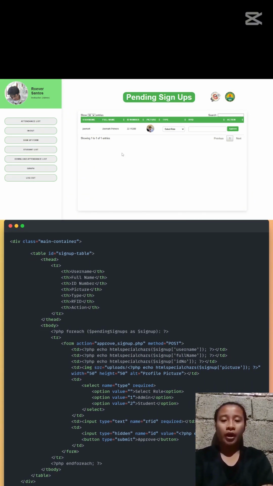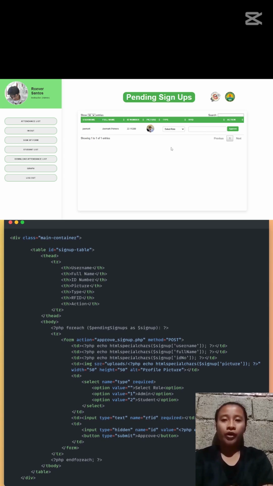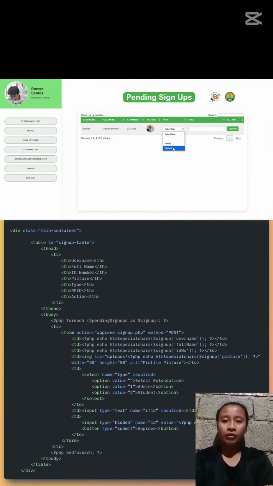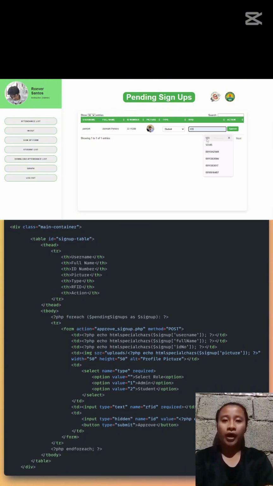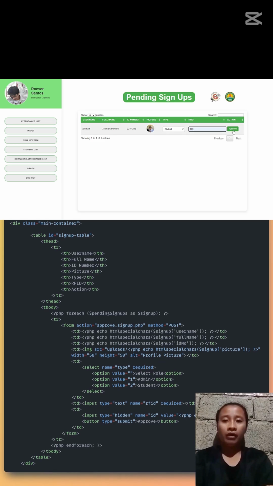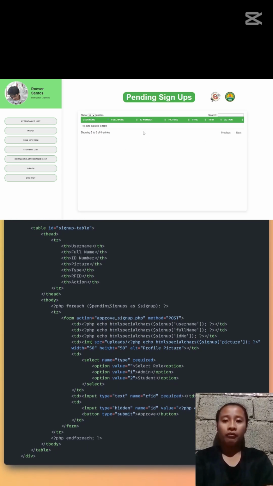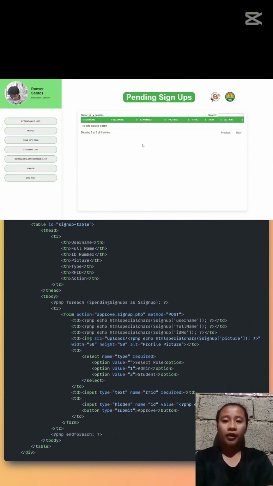Step 4 is approving users. For each user, the admin can assign a role, admin or student, and enter an RFID number. Once filled out, the admin clicks the approve button, which submits the form to approve_signup.php.